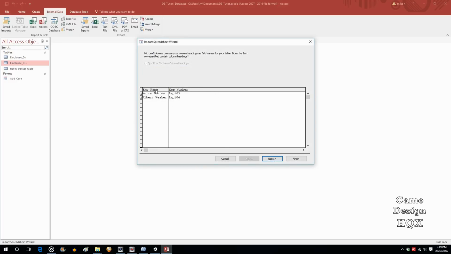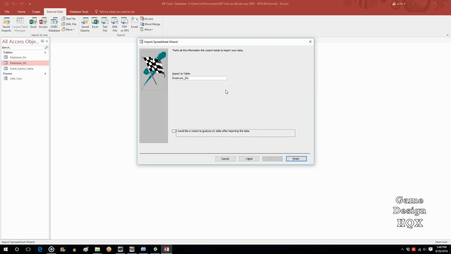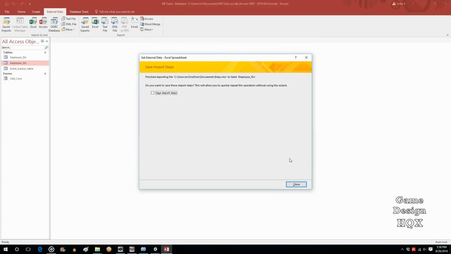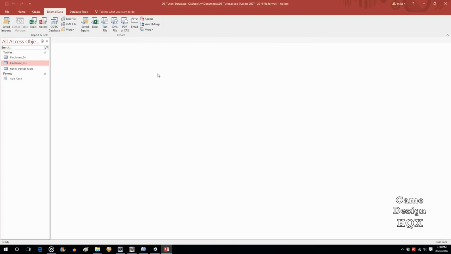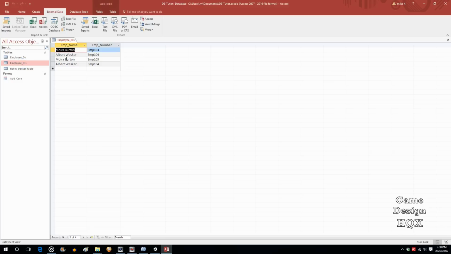Because we've already defined column names, it doesn't give you the choice. It's saying, okay, these are the columns that you've already defined in this table. So you have no choice but to have those be the column names, the column headings. And then it's being imported into employee IDs, and we'll finish. Again, we can close, skip that. Now if you go here, there you go. It imported it into it.